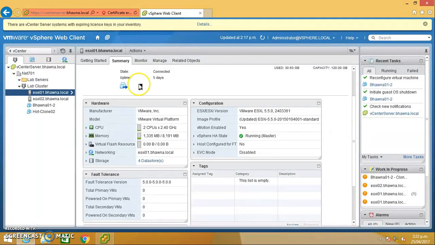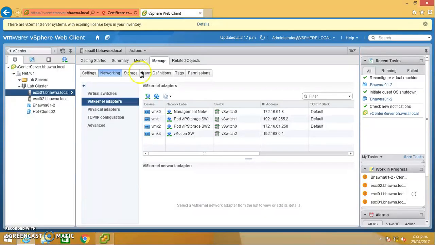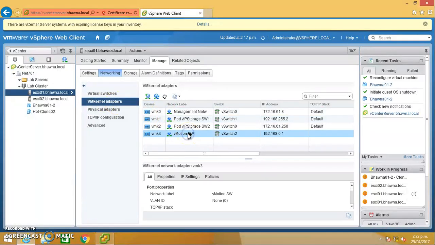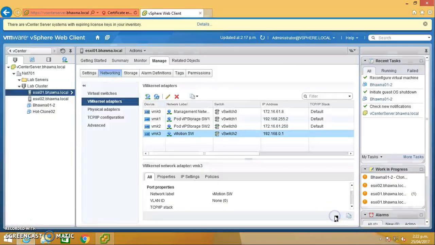So let's go to the Manage tab now. Under this tab there is Networking, yes. VMkernel adapters, yes. Under VMkernel adapters we have to go to vMotion. Click vMotion and we have to edit some settings here. Click Edit Settings. This will open the Edit Settings wizard. We have to check the fault tolerance logging here. As you can see, I've already checked it. Check it. Click OK.